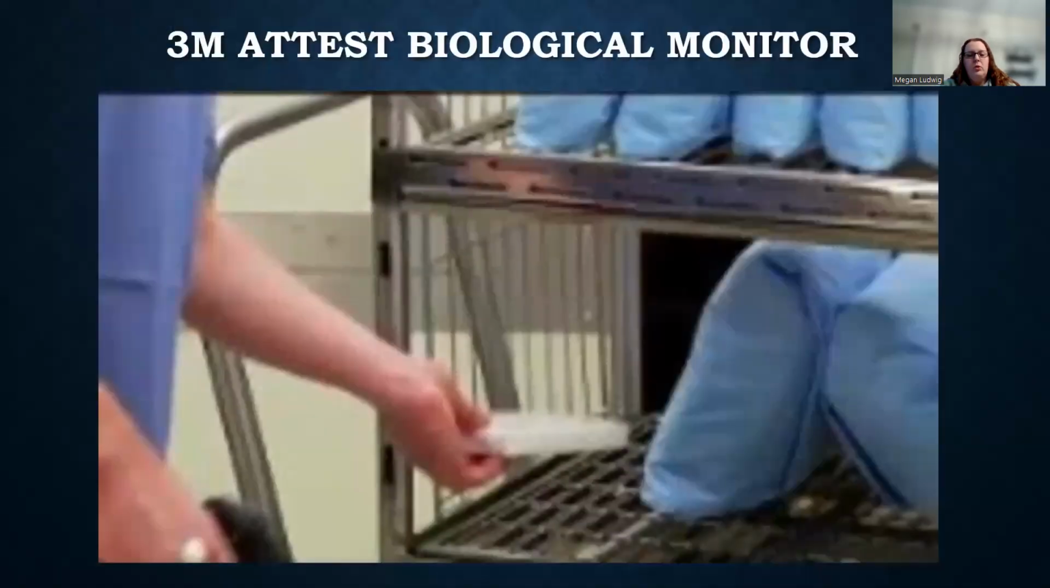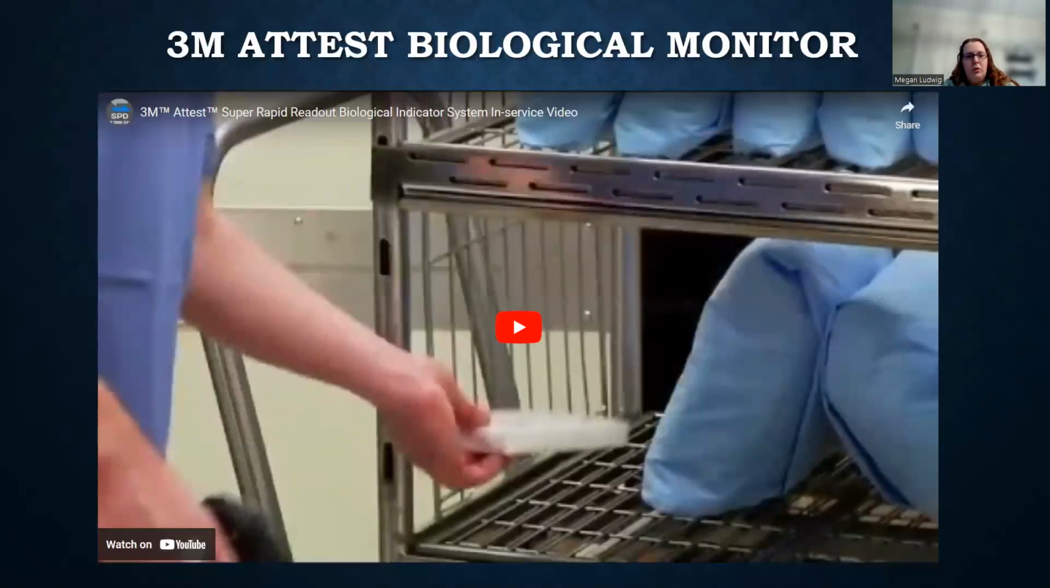So I wanted to put this on here to show, since we talked about biological monitors and how to record them, this is one example of a 3M A-Test Super Rapid Readout Biological Indicator, how to read it and then how to record it. So this might be a method you use to record your biological indicators. This video is a few years old, but the process is pretty much the same. You're going to see the computer screen is a little bit older of a Windows version than what we typically have now, but the process is still the same.